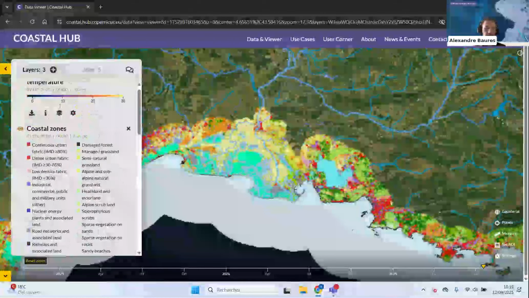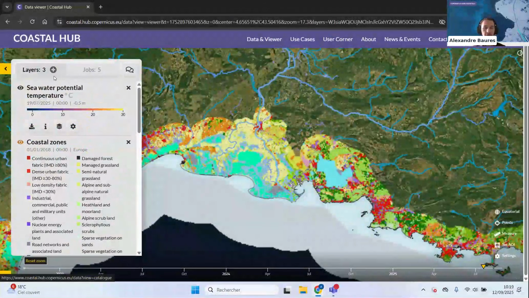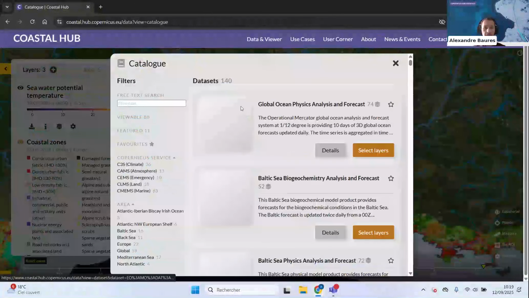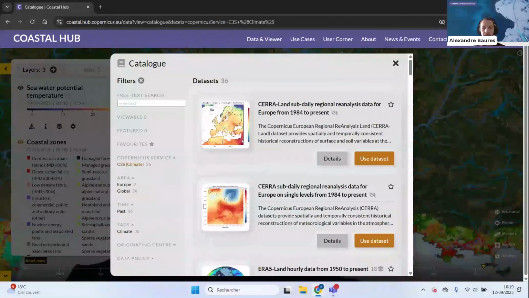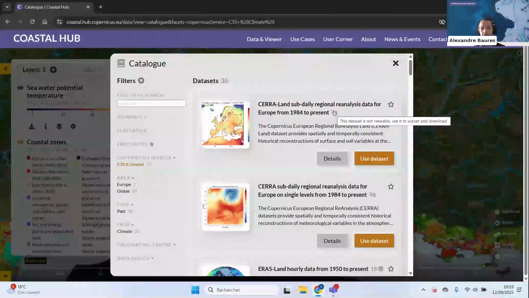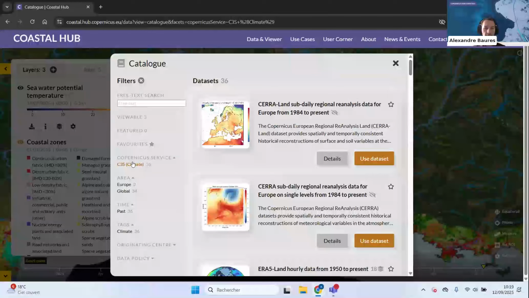So let's now reach the Coastal Hub catalog. You can click on the plus next to the layers tab right here. On the right, you have all the datasets available, more than 100. Here we have the name of the dataset. Here you have the number of layers that can be displayed on the map. For some datasets, like here, you can have an eye icon that shows you that this dataset is not viewable, but it's still downloadable and subsettable.